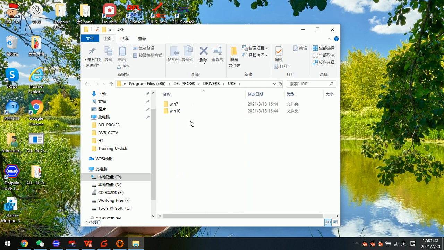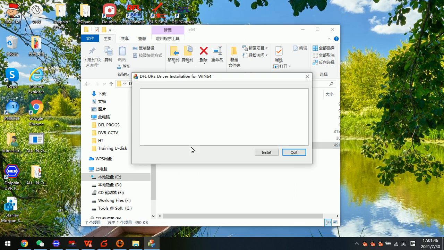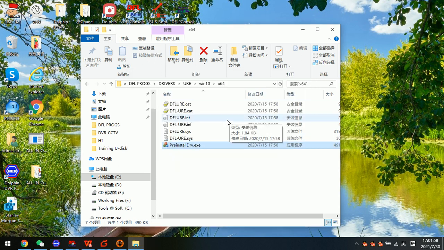For the third tool, the DFL URE, users can select the operating system accordingly. For example, if users are using the Windows 10 operating system, 64-bit, there is also one-click program to finish the driver installation. Users just simply click this program and click install, and the program will help to finish all the drivers for the DFL URE. So it is very easy to install drivers for the DFL data recovery tools.